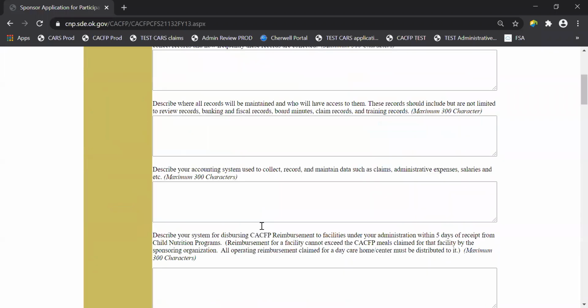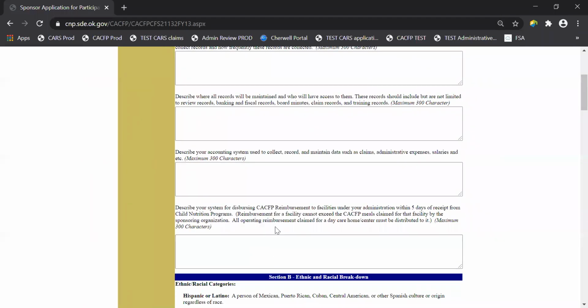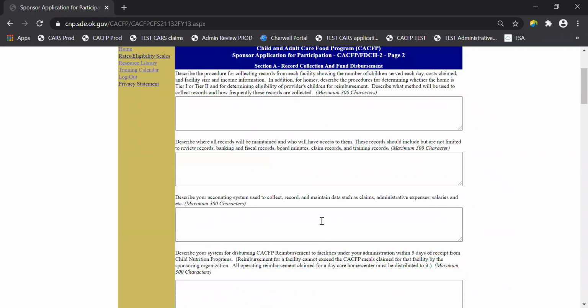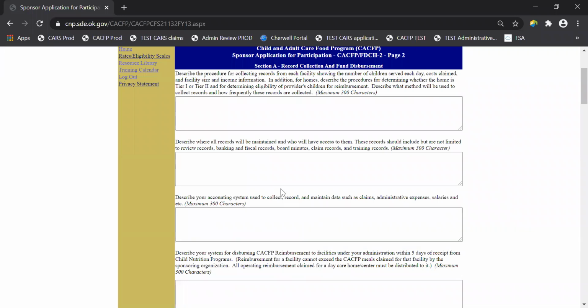Okay, so I'm gonna kind of zoom out a little bit. This section A, prior to this year, was just 2 questions. And we split one apart and added a new one. So you'll see now that you've got some answered and some blank. Make sure you're being as explicit as possible on all of these, because this is telling us exactly how you're collecting your records and paying your people.